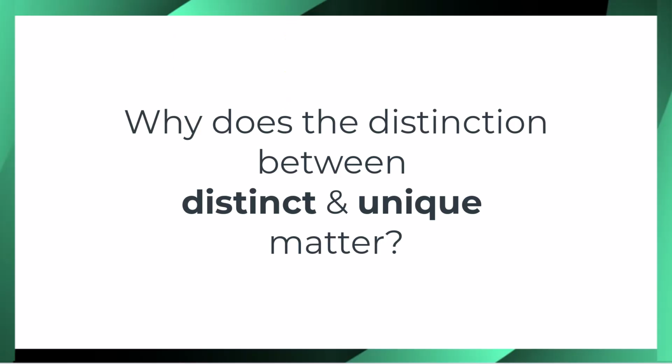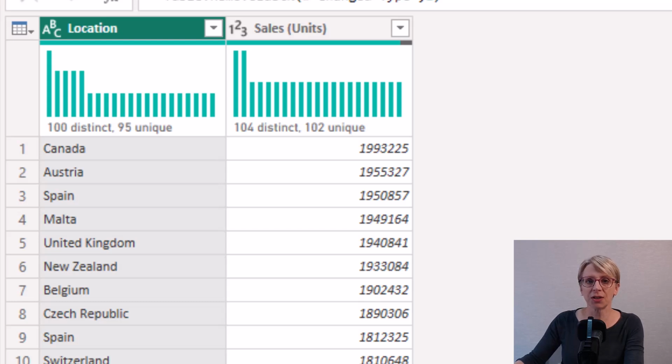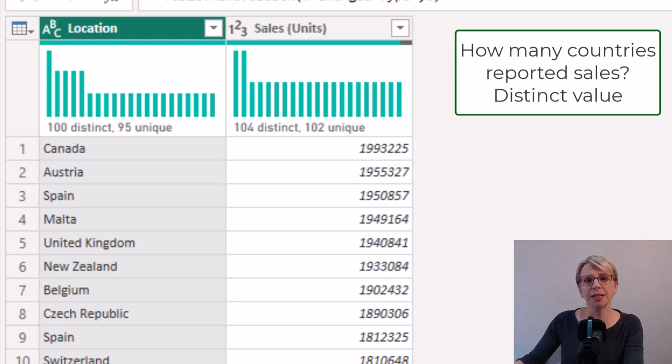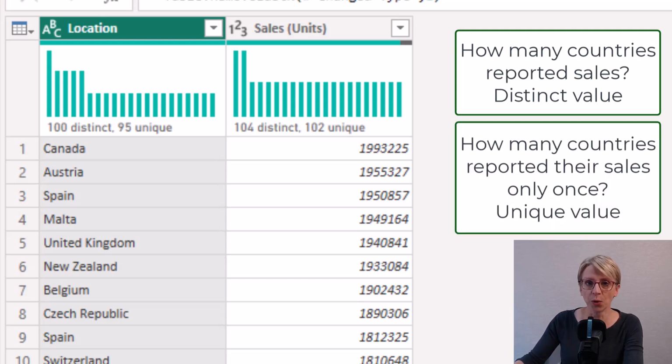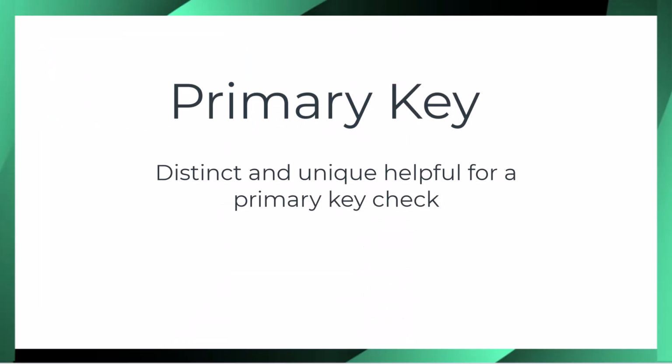So why does the distinction between unique and distinct matter? Well, if you were looking to understand how many countries were reporting sales, the distinct value is the value we'd look to. So here, back in my original data set, 100 countries were reporting sales. However, if you wanted to know how many countries only reported their figures once, then you would look to the unique figure. These values are also important when checking if a column may be used as the primary key.